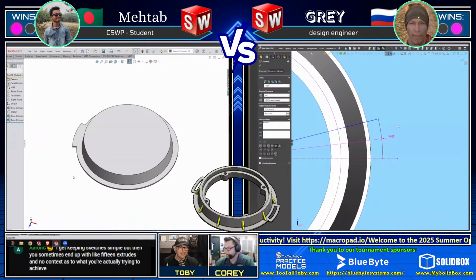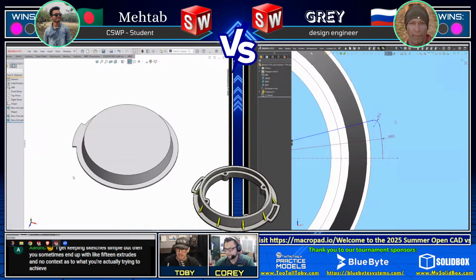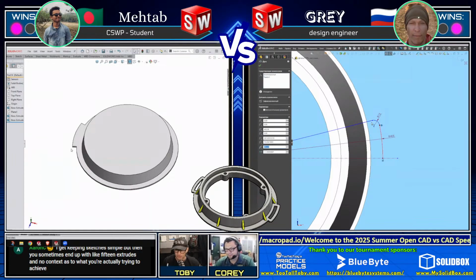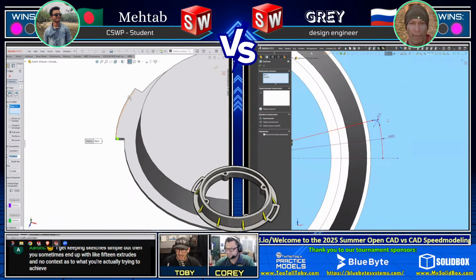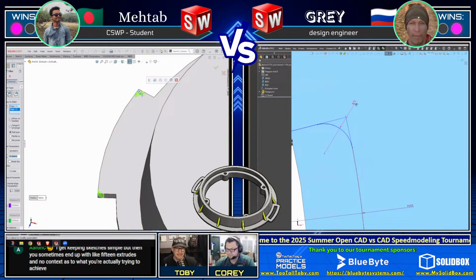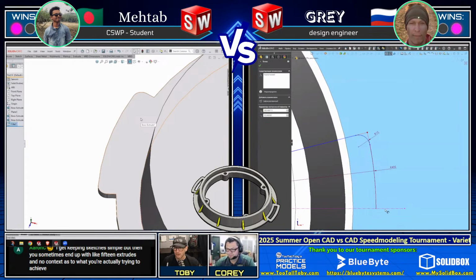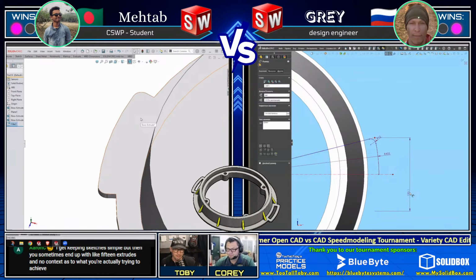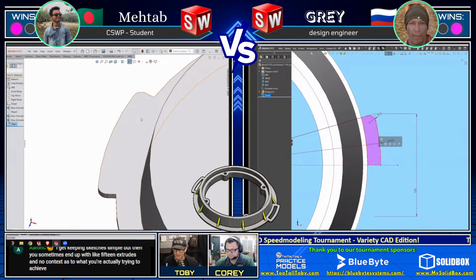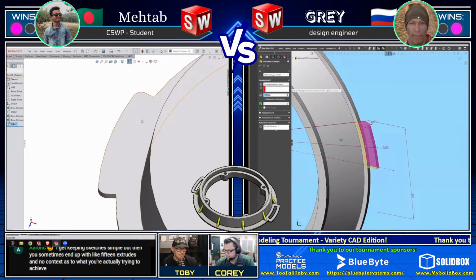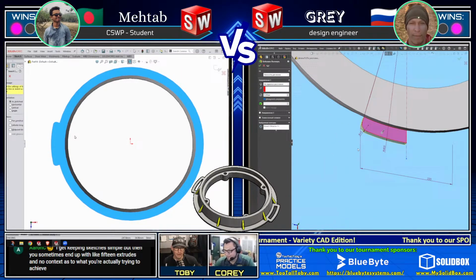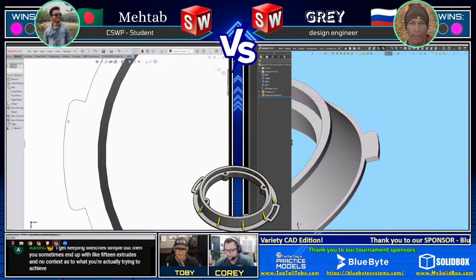Yeah, and Gray here on the right is going to be using a similar approach, going through and adding in the geometry for that handle. They're almost neck and neck here. Matab is just a little bit ahead. Gray is opting to put those fillets in at the sketch level. Matab opting to put them in at the feature level. Wow. This feels like one of these models where it's going to come down to one person making a little mistake or something like that.